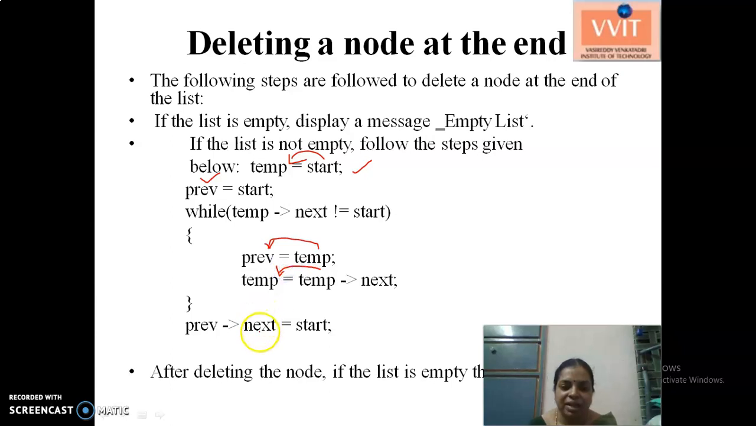Whenever you reach the last node, we make a connection: previous of next as the start. That is, temp is on the last node, and previous is nothing but the previous node of the last node. The next of the previous node is assigned to the first node of the linked list, so that the reference is removed from its previous node. So the last node is deleted automatically from the linked list.